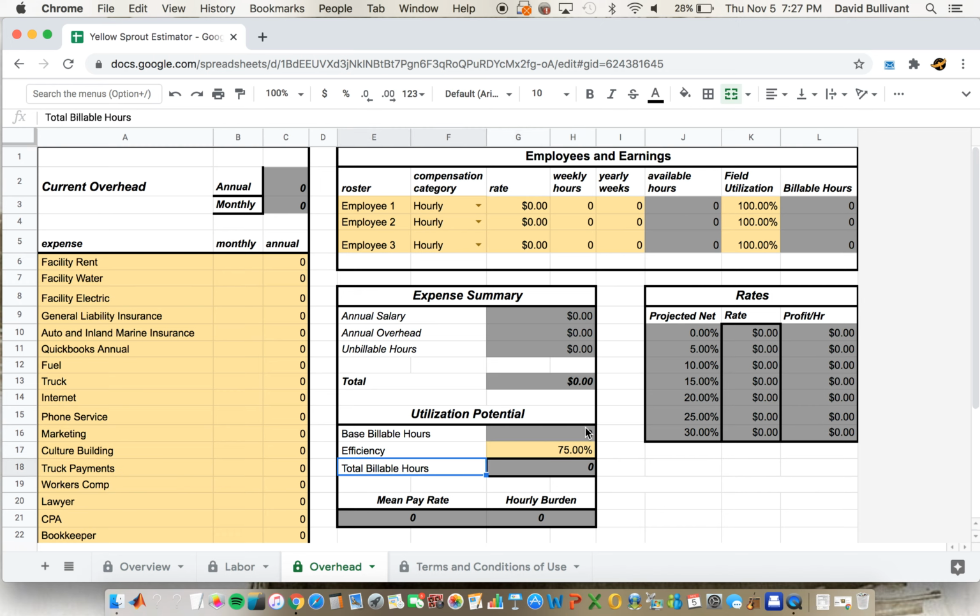So under total billable hours, we take the base billable hours, it is reduced by the efficiency to our total billable hours and what we're actually anticipating. So below this, we have our mean pay rate. This is just the average of the hourly pay rates that we have listed above, and our hourly burden. So this is taking our total expenses and we divide it by our total billable hours. And that will come up with a number that we need to charge per man hour to go towards all of these expenses. So on the right hand side over here, we have rates.